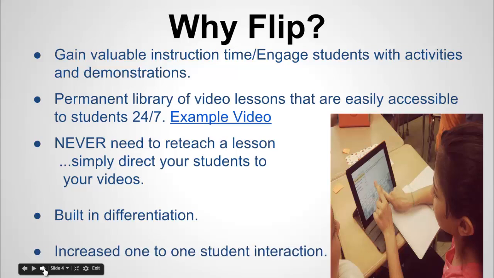Finally, you get increased one-to-one student interaction, and as we said, you get to walk around during the time of the project, and that way you truly get to see if the students understood your content.